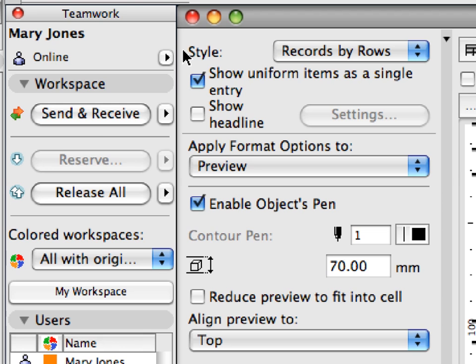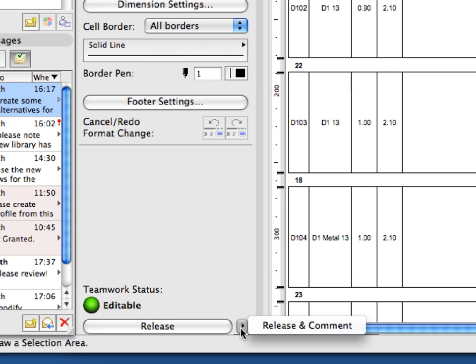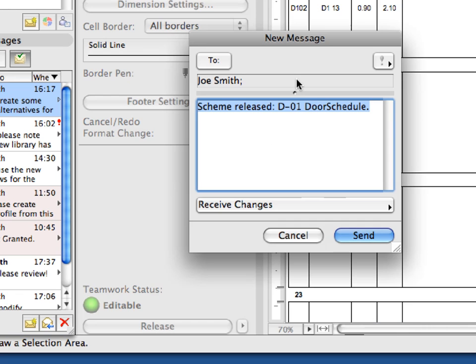Reopen the left pane of the Schedule window. Click the right-pointing arrow next to the Release button at the bottom of the left pane and select Release and Comment. This will release the schedule and will also write a message to the team members. Delete the default text and type, "Please issue a send and receive, and then annotate door schedule." Finally, click Send to send the message.